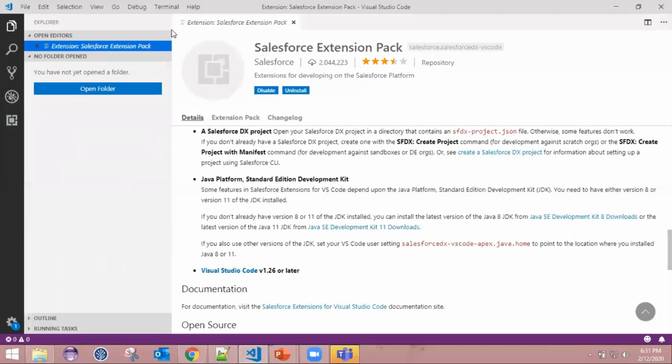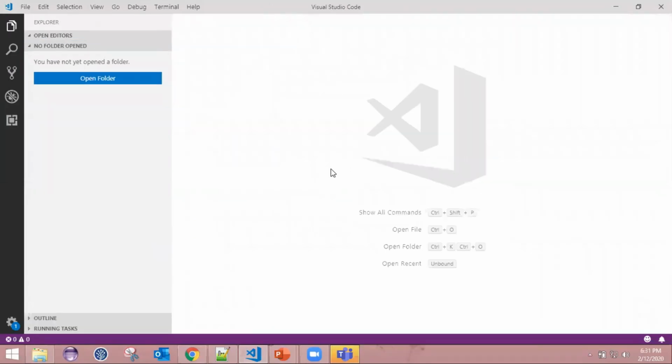Okay, let me go back. So now we have seen how we can... So let's assume that we have installed Visual Studio Code. We have installed all the necessary extensions and the packages required, and let's go ahead now and start writing code. Right, you all are excited for it, right?